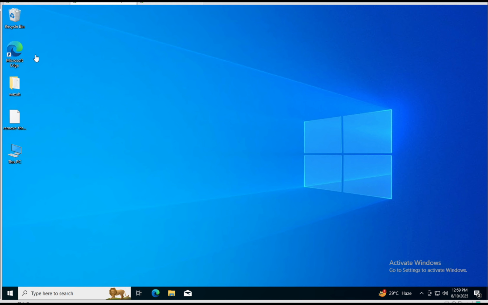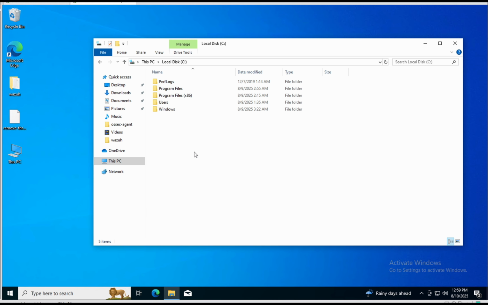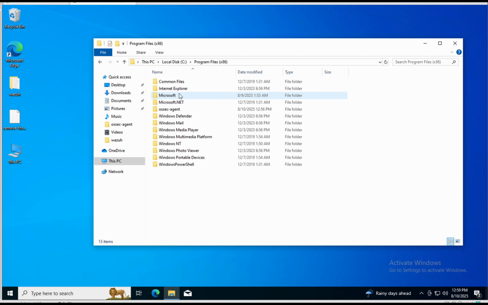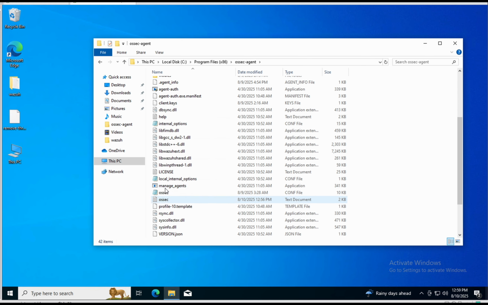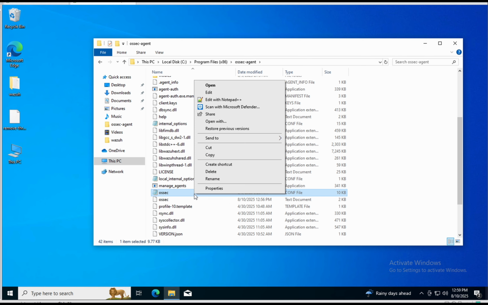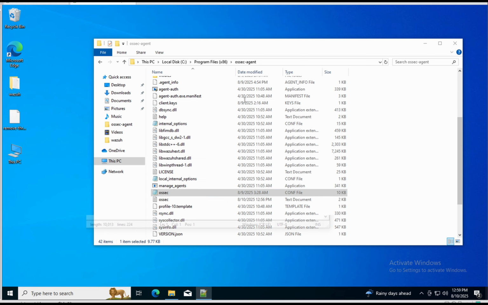First things first, after switching on the machine, go to your Wazuh installation directory. In my case, it will be the default one, which is C drive. Let me open This PC. Now go to C drive, Program Files (x86), and then ossec-agent, and then your ossec.conf configuration file. Open it with your favorite editor. I will use Notepad++ here.